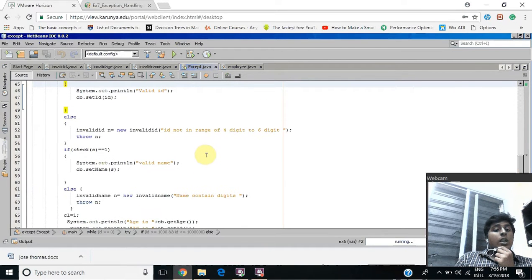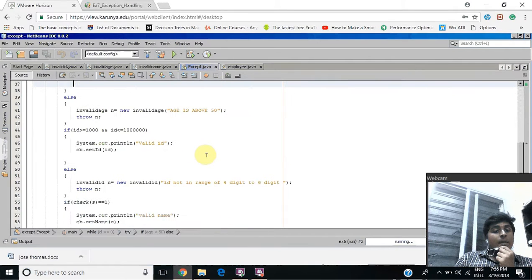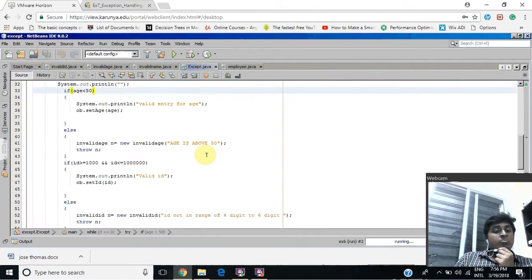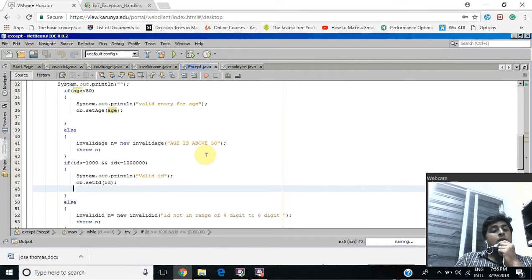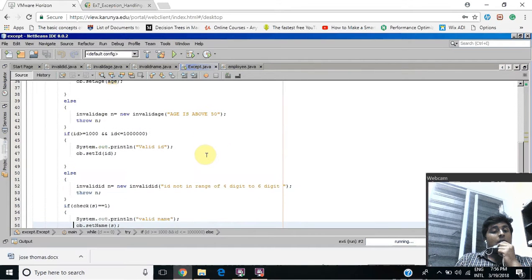And then we have, if the employee ID is a valid ID, that means if it is greater than 4 digits and less than a 7-digit number, then fine, it's a valid ID. Otherwise, another exception, invalid ID, stating the message that the ID is not in the range of 4 to 6 digits, is created and thrown.